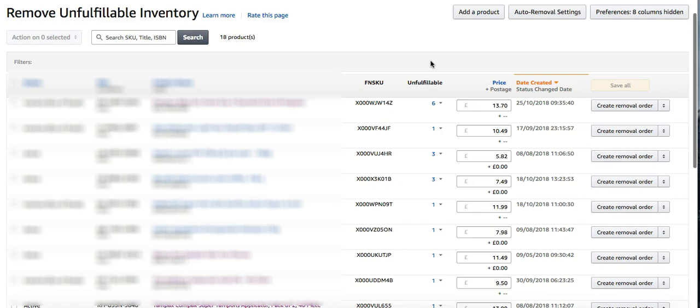Take action, be proactive rather than reactive with these things, because this can soon get out of control, and you could potentially lose some money.